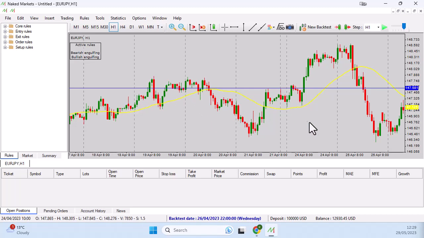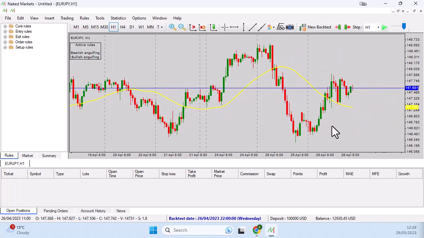Anyway, there's the tool. A little bit more details. I will pop some more videos on here, different filters, etc., that you can do in due course.